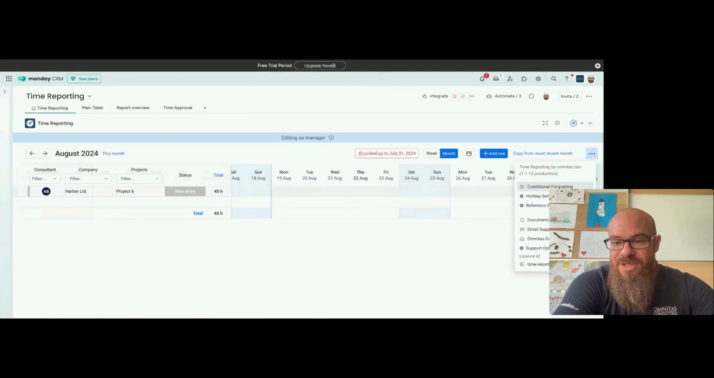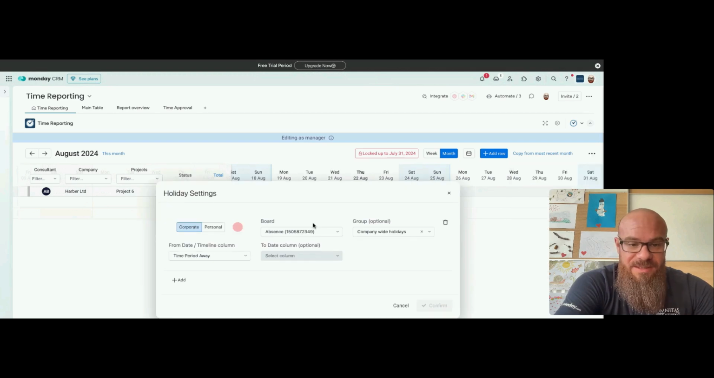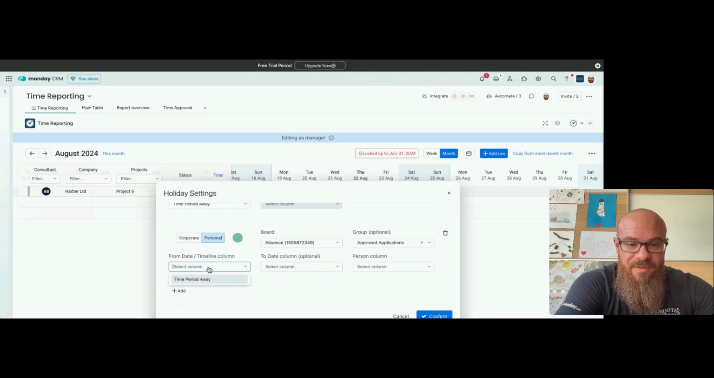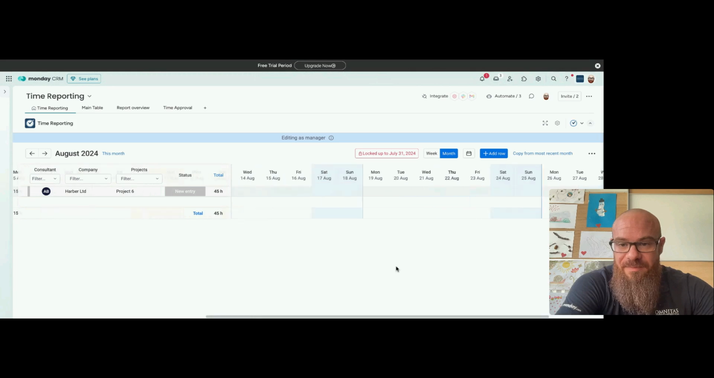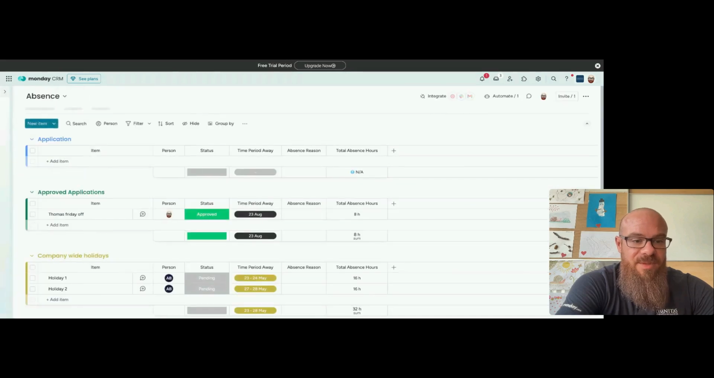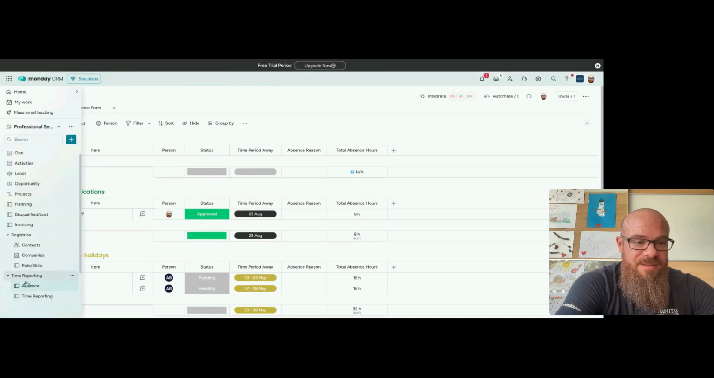And now let's just look at the holiday settings. So this is the corporate ones. And I can also add a personal one, absence, group approved. From date to date, person column is Thomas, and let's change that to yellow. Let's just double check my absence. I put in the 23rd of August. Yes.